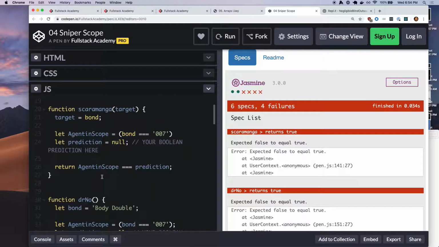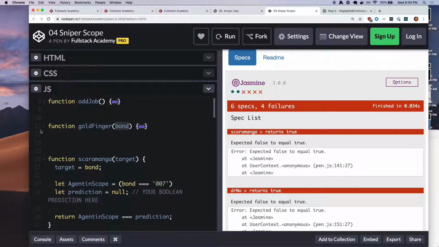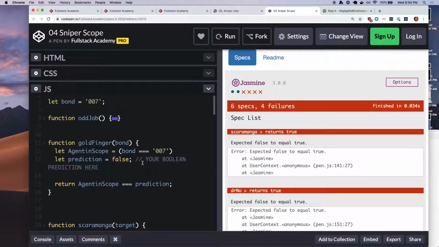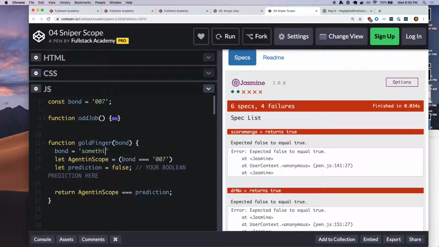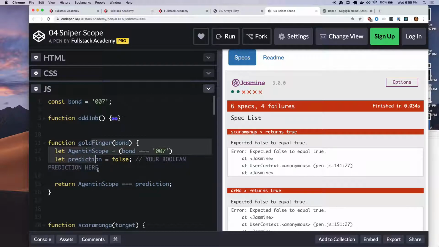Scaramanga, quick question. If bond originally was defined using const, is that an example of when const would prevent the argument from redefining it? Yes. So you're saying if we did this, this would work also, and nothing would break here. The only thing this would disallow is if we try to do bond equals something else. But we're not reassigning at any point, so this function should work whether this is const or let. But later on, if we want to redefine bond, then we wouldn't be able to do it as const.